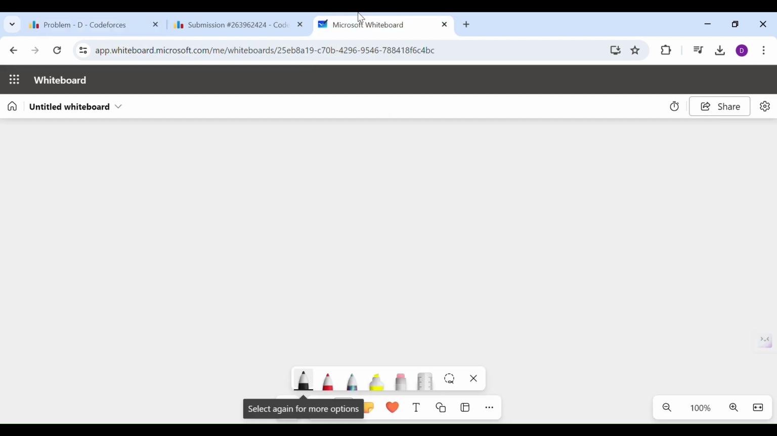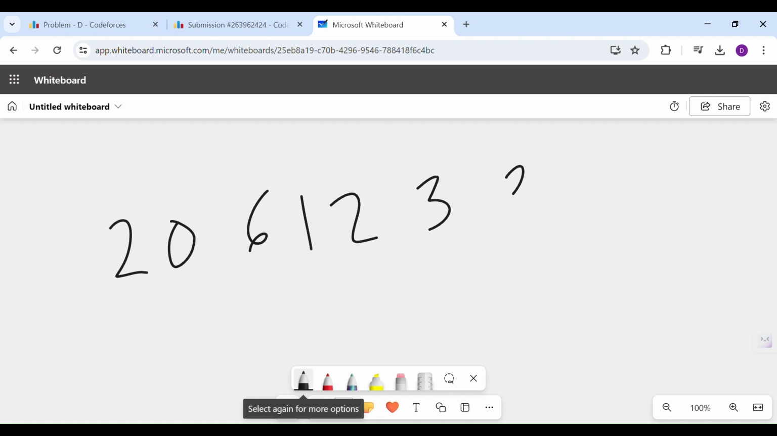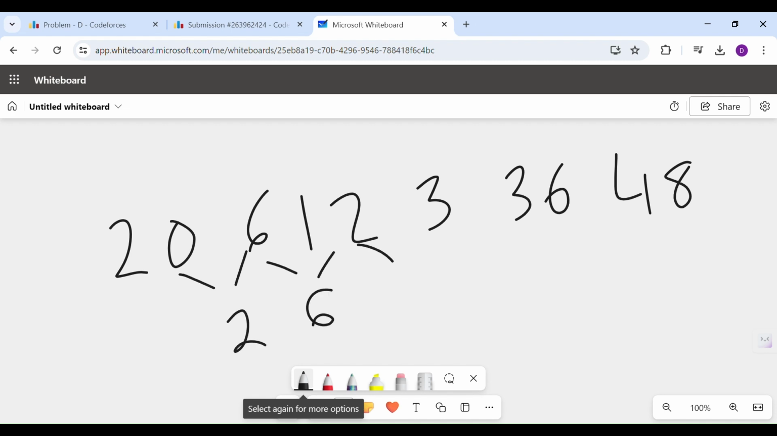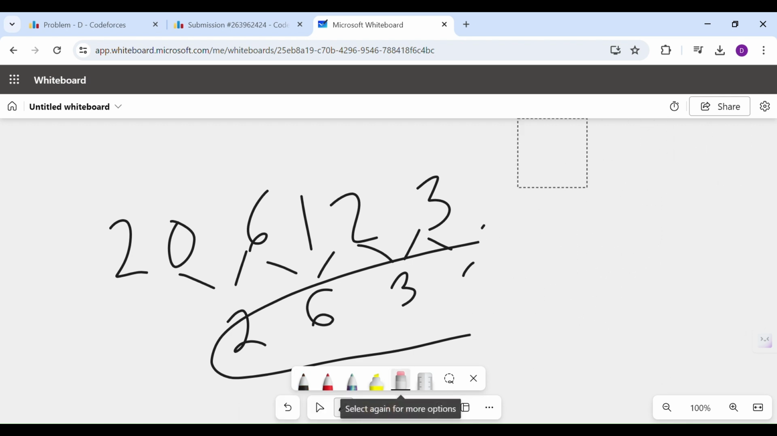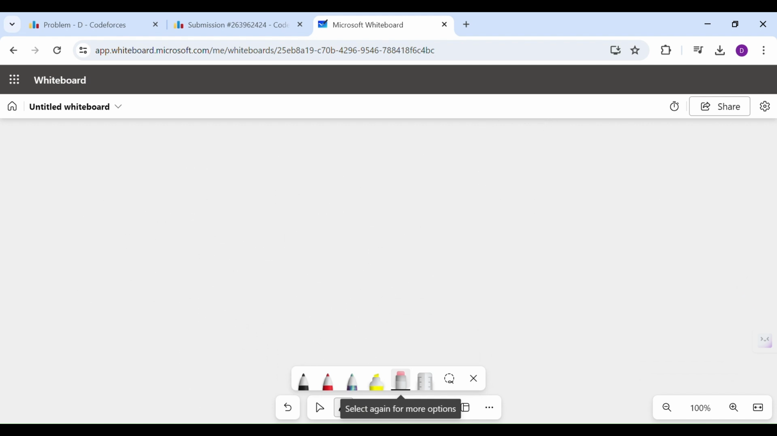Suppose you have this sequence 12, 6, 3, 36, 48. The GCD sequence you get from this array: for these two, GCD is 2. For these two you get 6, here you get 3, here you get 3, here you get 12. So exactly what you have to do is, if you remove one number from this, the GCD sequence you get should be non-decreasing. Now there is a prefix suffix method to do this very easily.